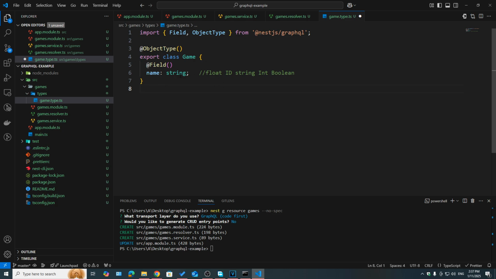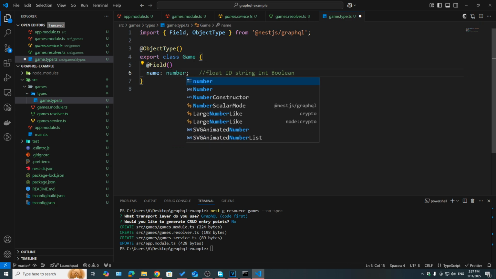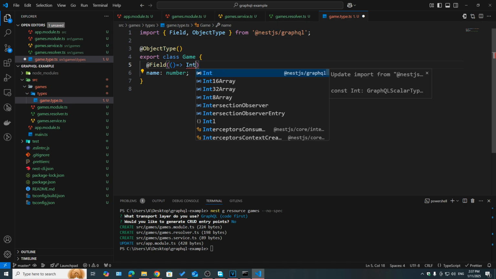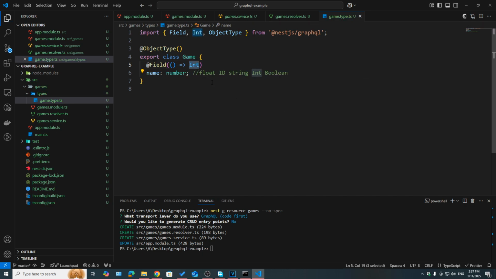However, if you have a number, so if this was a number, we would have to specify what type of number this is, because GraphQL does not know what a number is. It just knows float and integer. So here we would need to pass in this type function to specify what kind of scalar type, it's called scalar in GraphQL, it refers to. But since it's a string, we don't really need to do that.